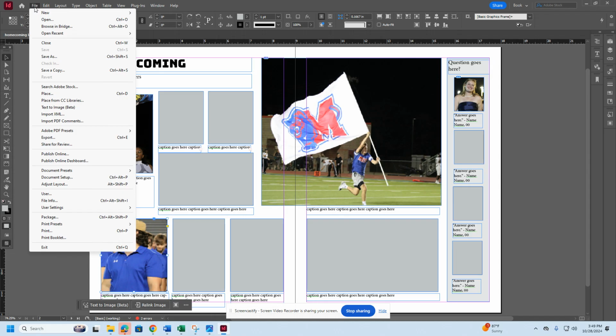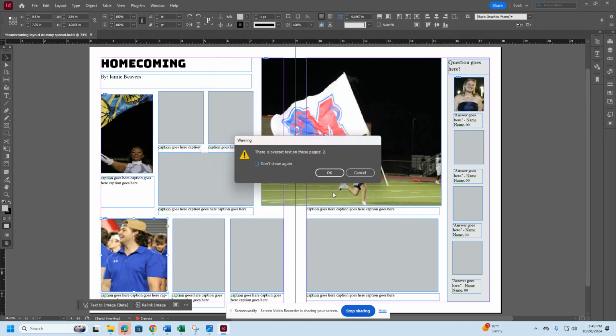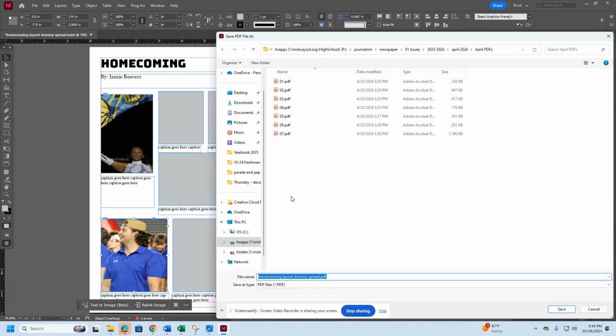Once you're satisfied that you're going to get an A for this, you need to go to File, Print. We're not going to actually print it, but that's where choosing a PDF is, File, Print. Instead of putting it towards the printer or sending it to the printer, choose the arrow next to that and choose Adobe PDF. Click Print, then click OK. If it gives you any warning message, that's fine. And it's going to ask us to save it now as a PDF.